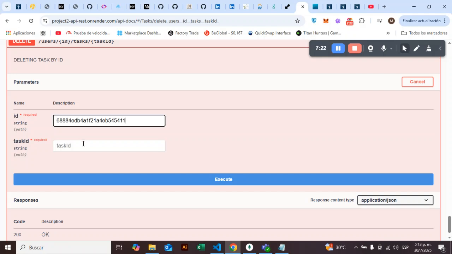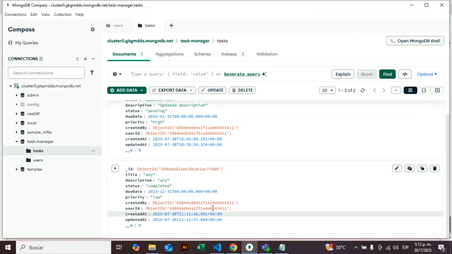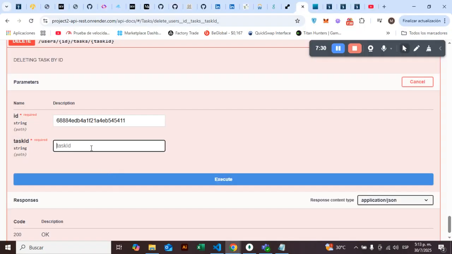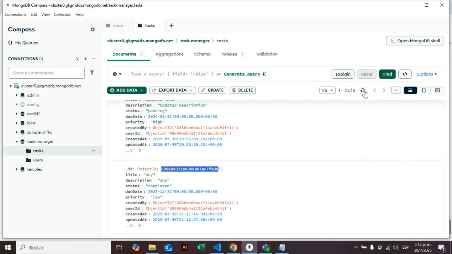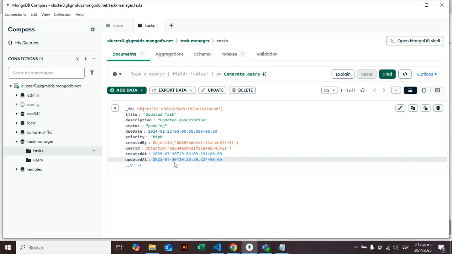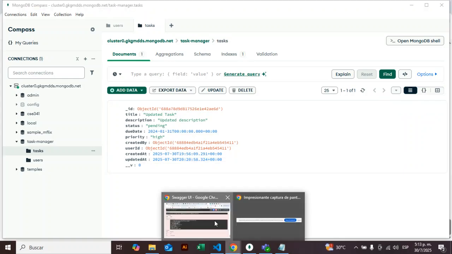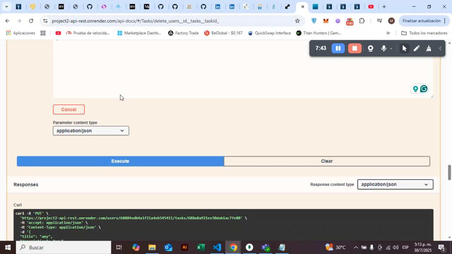If you see here, we need the ID of the user and the ID of the task. This is to ensure that we don't touch another part of the database. So that's it. This is my API. So I hope everything could be fine.